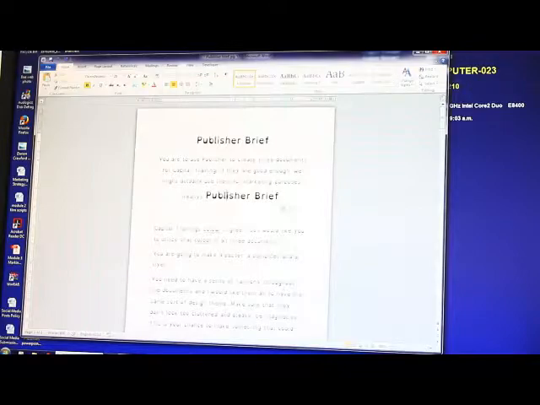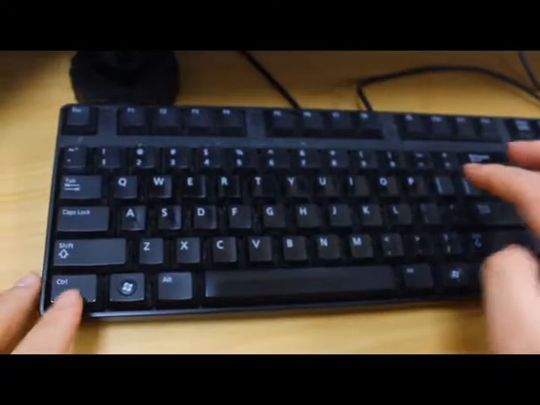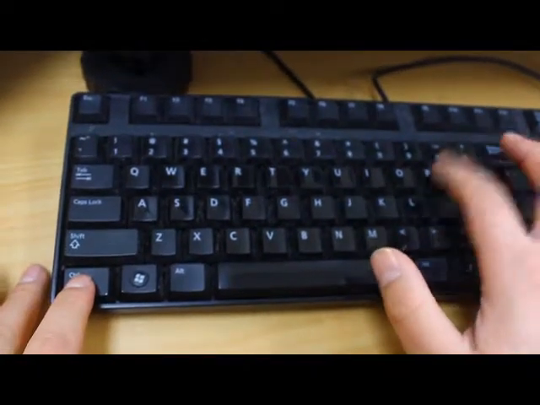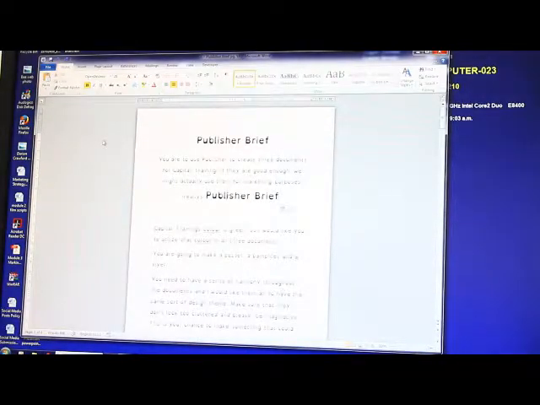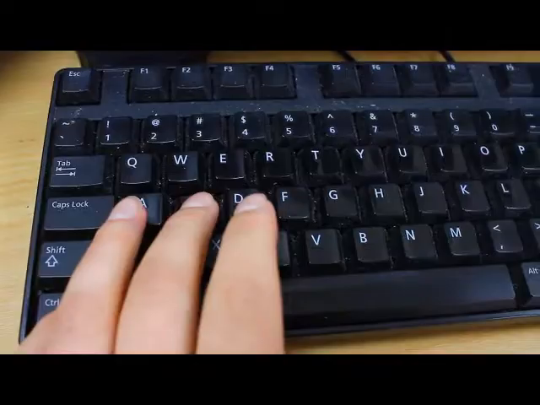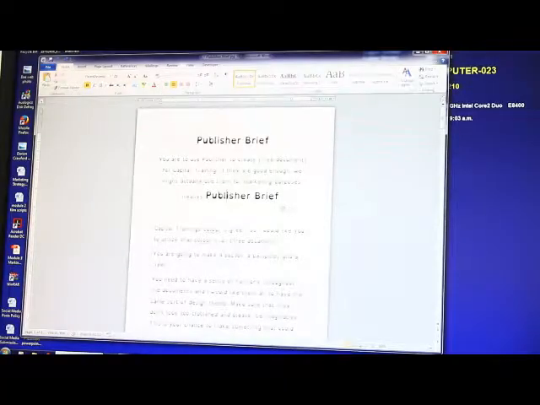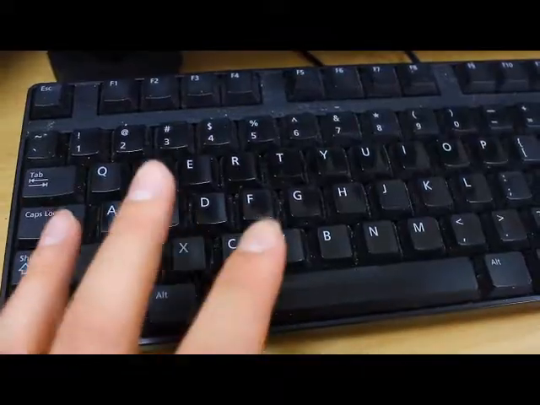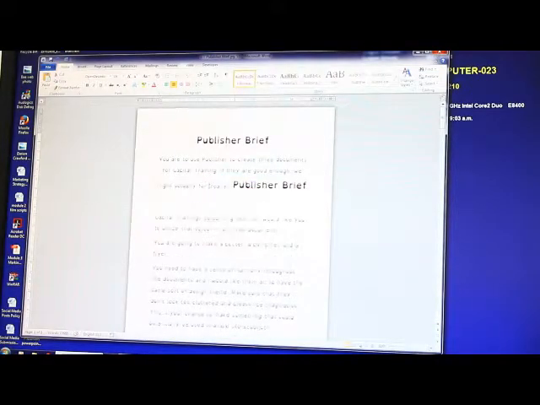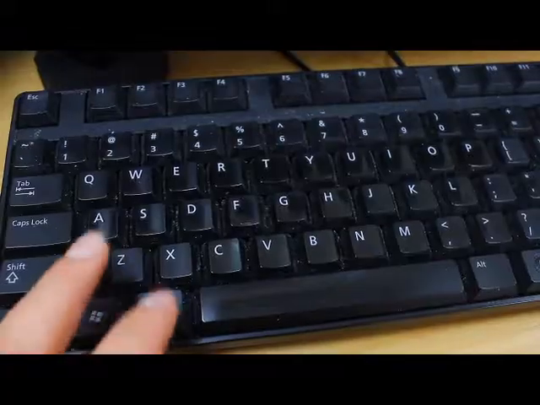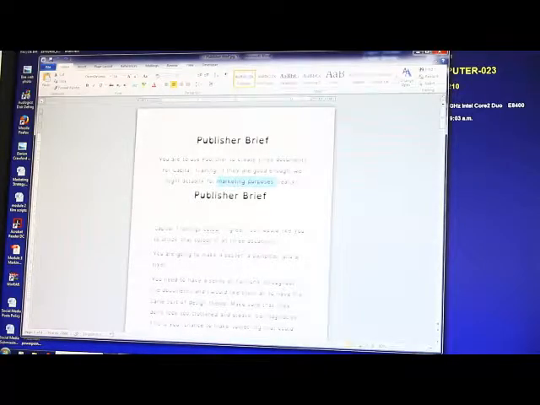If I wanted to print a document, it's Control-P. And that brings up the print settings. There's also Control-S, which saves it. We've got Control-X, which is delete. So you highlight something, Control-X deletes it. Control-Z is undo. So I press Control-Z there and I undo what I just deleted.